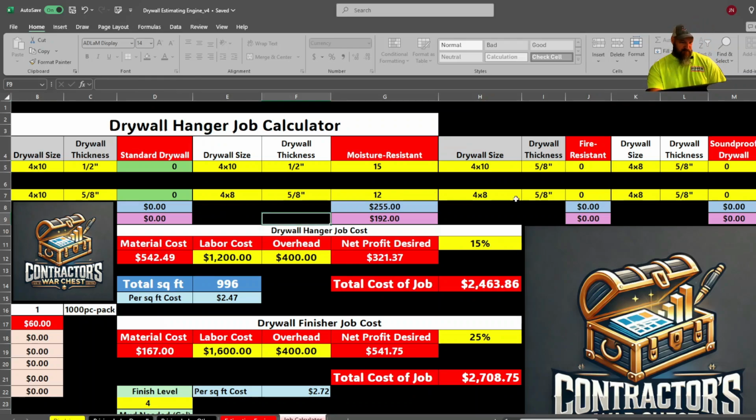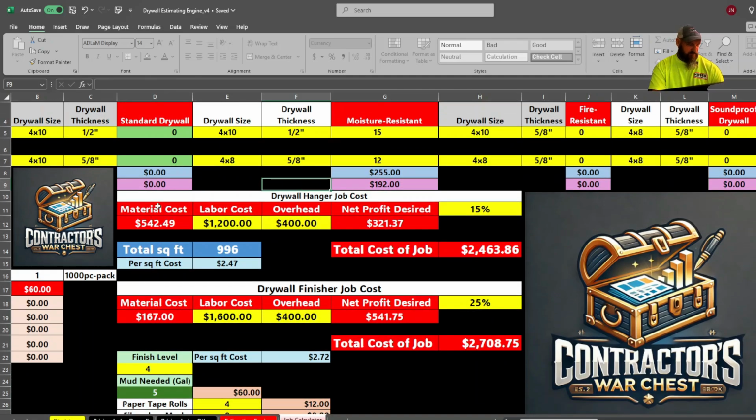All right, so let's move down here. So now that we figured that cost out, our walls are $255 and our ceilings $192. Okay, so if you look right here, drywall hanger job cost. This is for hanging the drywall. Our total material cost is $542.